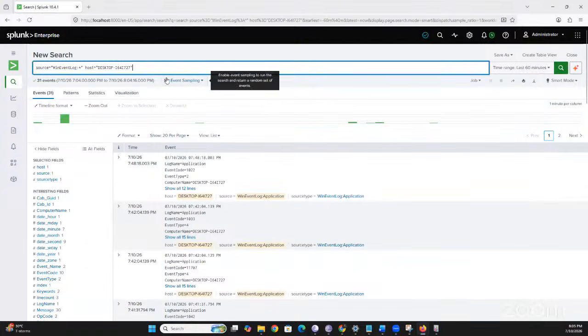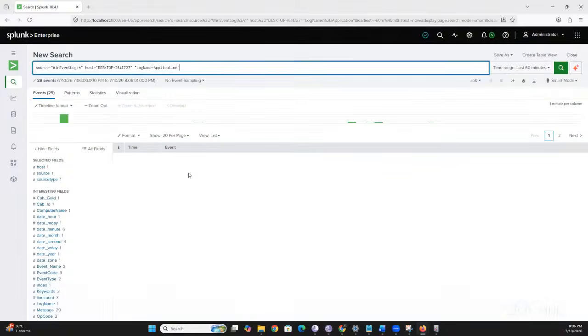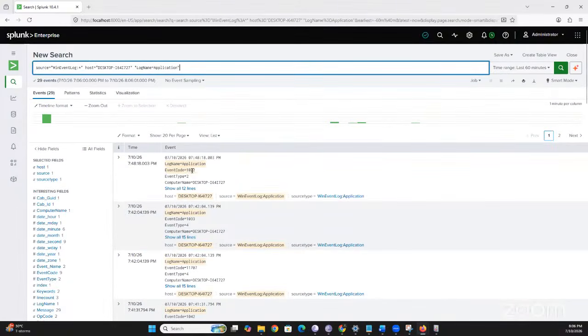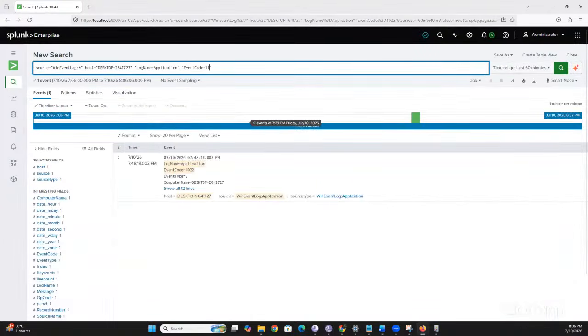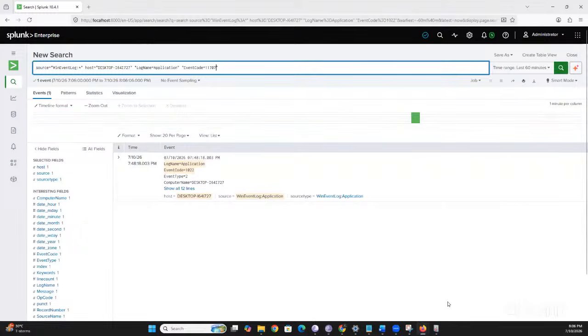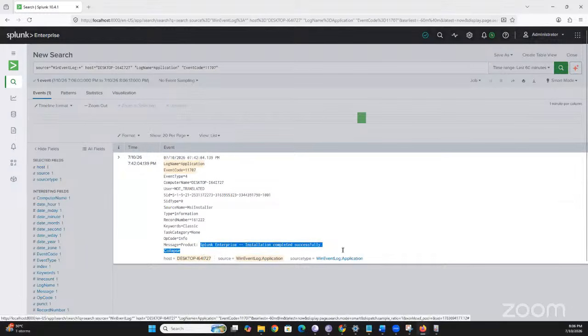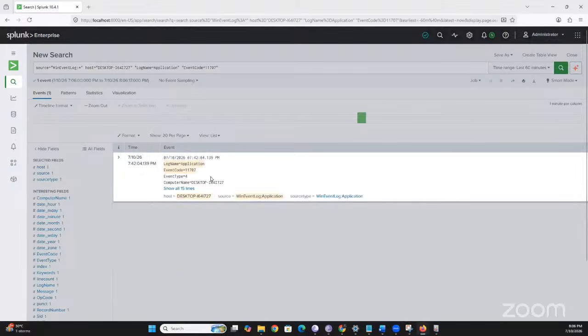So for filtration, we need to learn the filtration here. If you are at the starting stage, we have options like this. Just keep your mouse here and it will automatically highlight. Click and click on add to search. That's it. Then I need to search for some event code. Just click here and change the event code to 11707. See, here I have that, and you can see that the Splunk application got installed successfully.